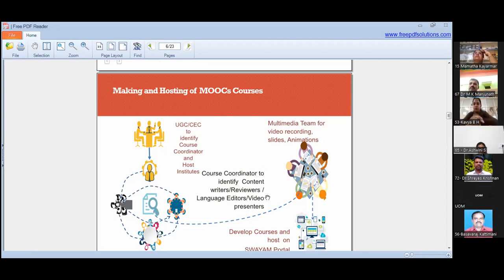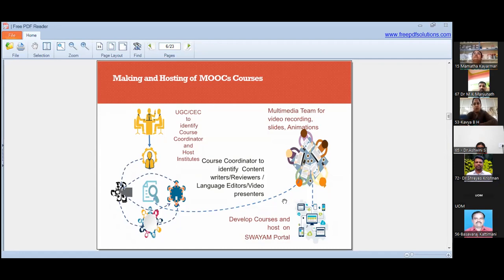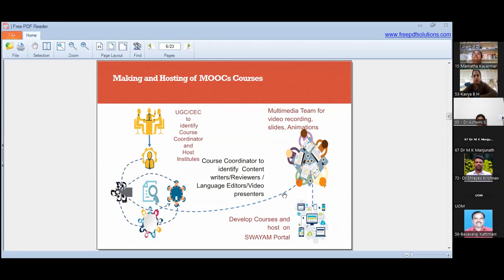Whenever you are free, you can go to the UGC MOOCs website. The guidelines are there, and you can read them if you are interested in developing MOOC courses. Then the multimedia team for video recording, slides, animation is managed by a multimedia center in your university or state, or you can use the list of agencies approved by the Ministry of Education for developing MOOC courses. You can contact them directly, and they will come and record your video and do the editing and animation; all that process will be done.